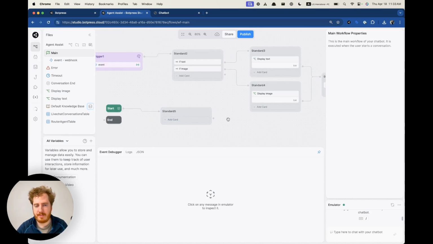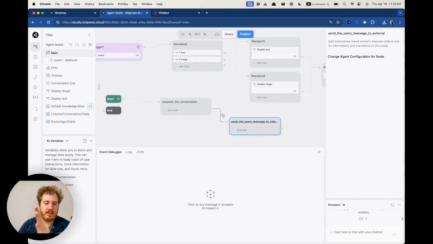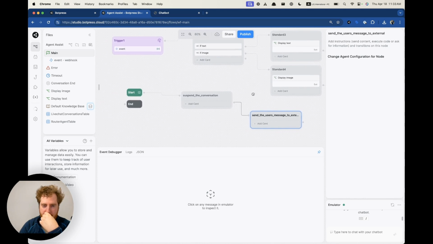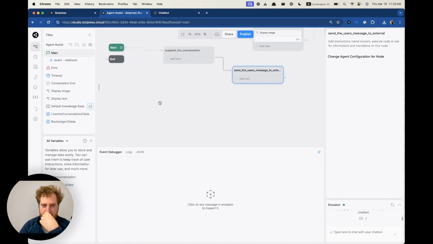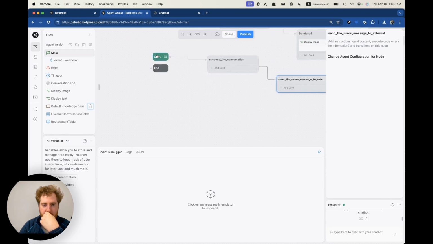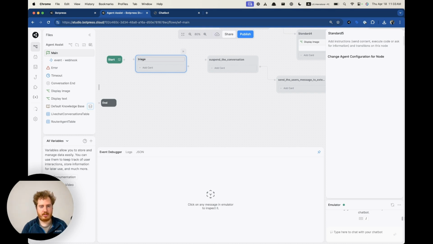Okay, so where was I? All right, so here, just generally speaking, what we need to do is to suspend the conversation. And then send the user's message to external. Okay, what does suspending the conversation mean? Suspending the conversation means they're not in this flow. So I can actually add a flow here. So this would be triage user issue.